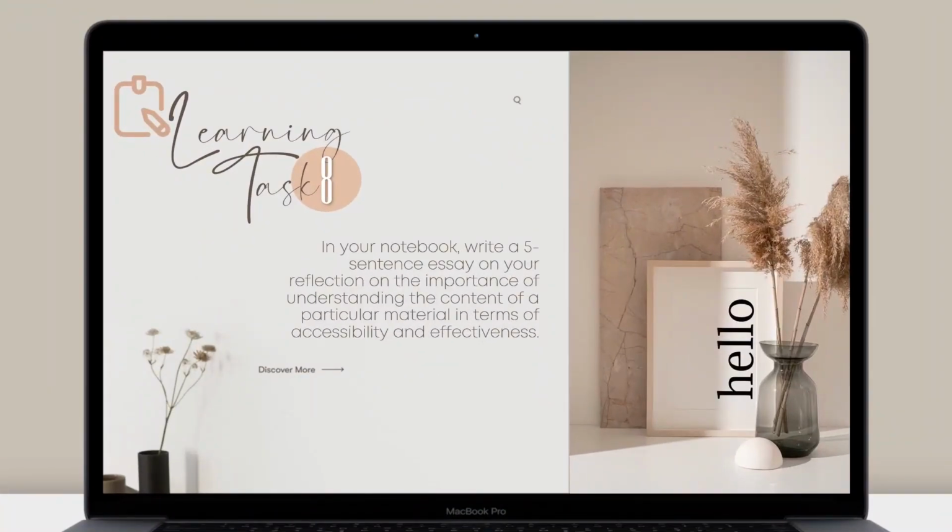And finally, for your learning task 8 in your notebook, write a 5-sentence essay on your reflection on the importance of understanding the content of a particular material in terms of accessibility and effectiveness. So, it's only 5 sentences, class. Surely, given the length of what was discussed, you remember the importance or significance of why it is important that we understand the content in terms of accessibility and effectiveness.